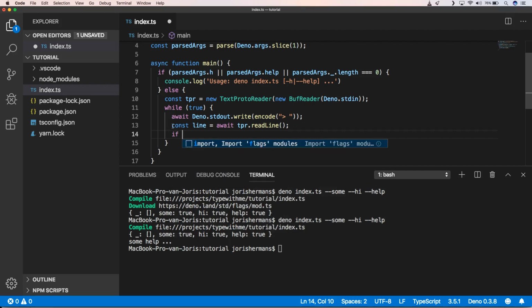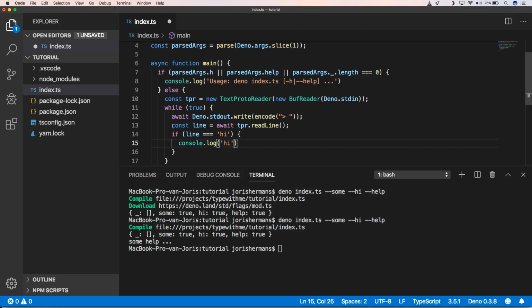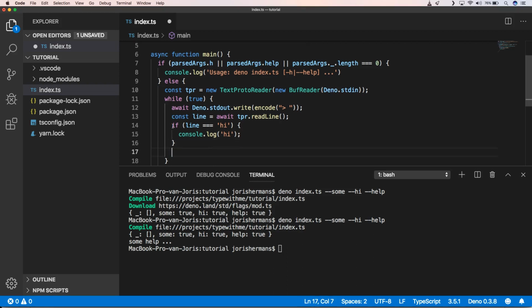And then we can say if line equals hi, we can do something like console.log hi. Else if line equals close, we can break out of our while loop, right?